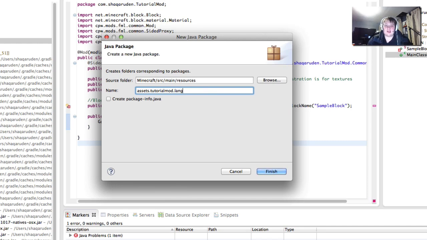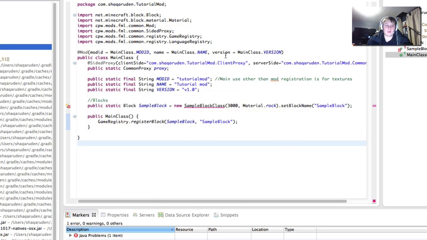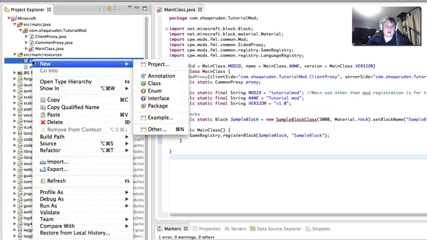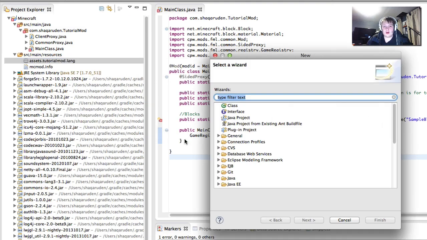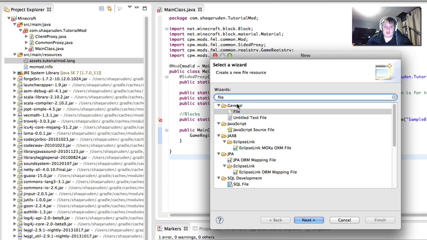So assets.tutorialmod.lang in my case, and we're going to click Finish. Now that we've got that, we're going to right click on the package we just created, go to New and click Other. From there, we're going to search, type in "file" in the filter, and that should give us General. Click on File.